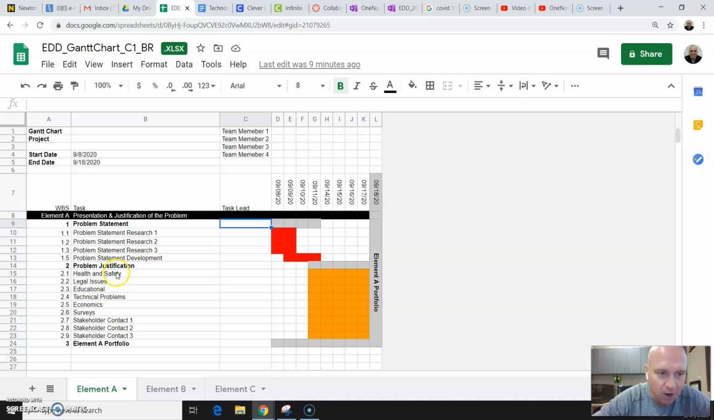If you go on down under the problem justification category, there are several different kinds of tasks that need to be completed, and those need to be completed between September 11th and September 17th. You can see that there could be some flexibility built in. Let's say our problem statement development doesn't get finished on the 11th and it gets finished on the 15th. Well, we could simply adjust this red row and make it go to the 15th. That's fine to do.